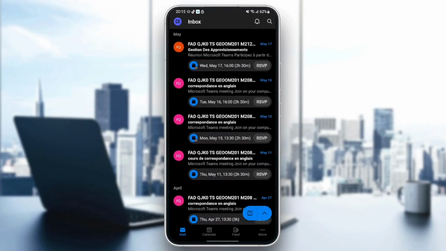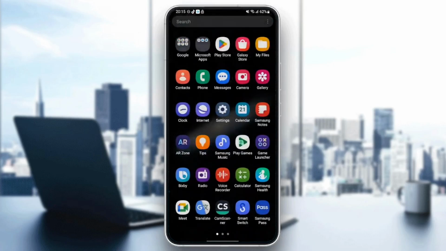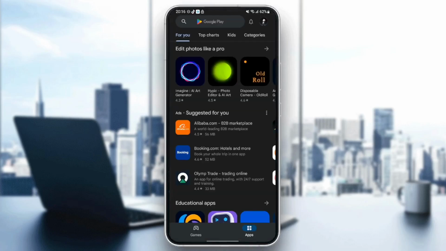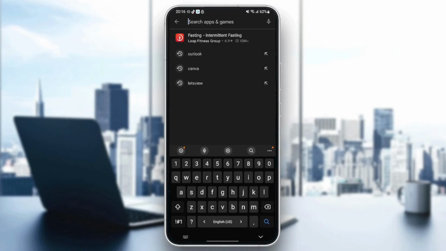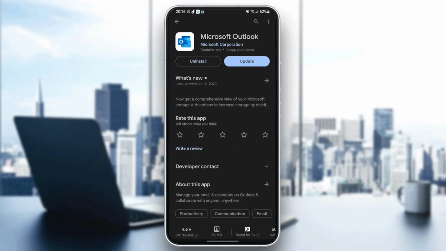So the first thing that you need to do, guys, is go to Play Store or App Store, depending on which phone you have. So for me, I have an Android, so I'm going to go to Play Store. Once you're here in Play Store, just go to the search bar and search for Outlook. Once you find Outlook, just click on it and then check if you have the update button available.